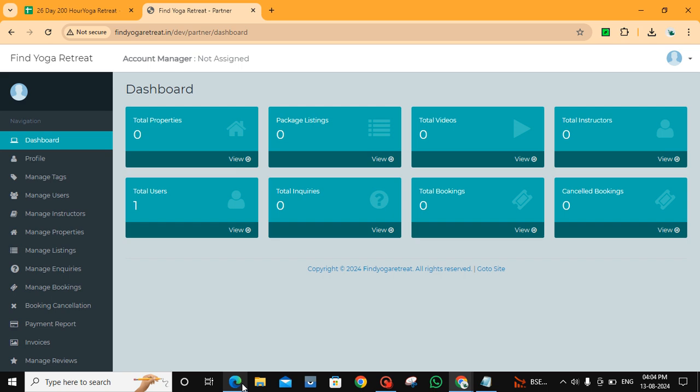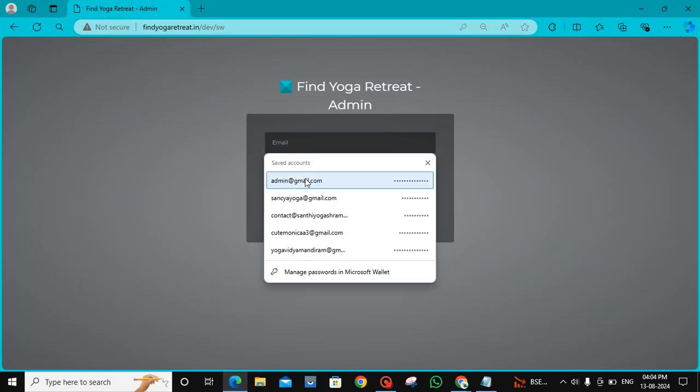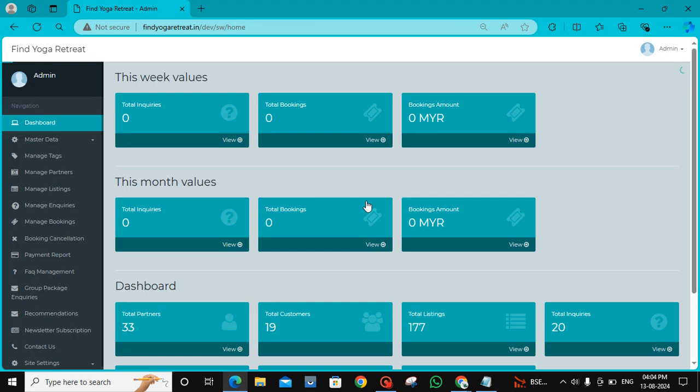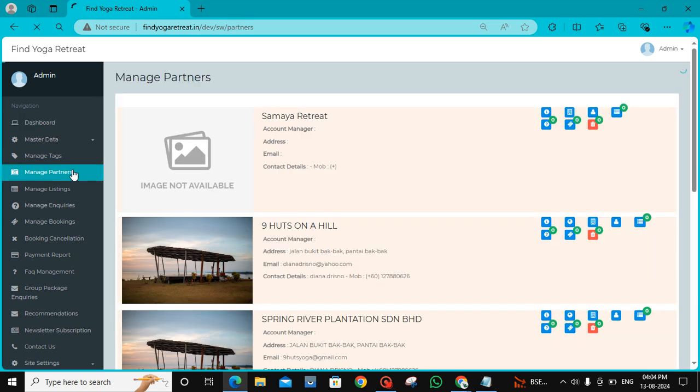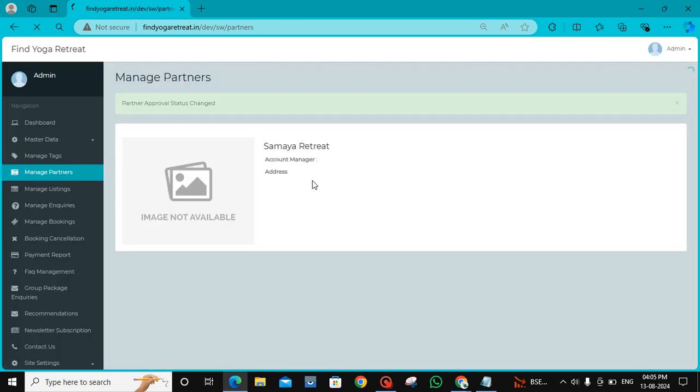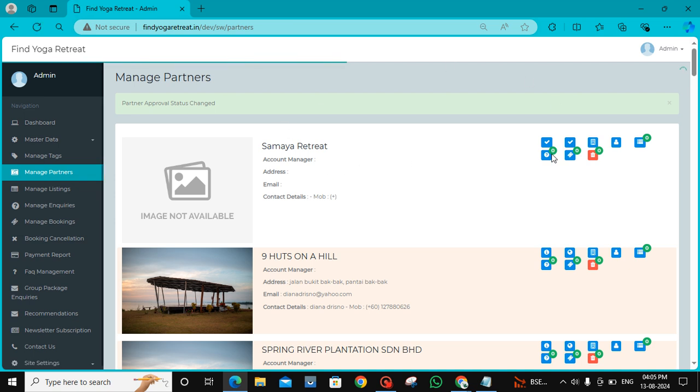Now, we access the admin panel. Here, admin login credentials are entered and sign in. Once into the admin panel, under Manage Partner menu, we can see the Samaya Retreat appears. So now, admin verifies the background of the partner and approves him. So now, our Samaya Retreat is approved.